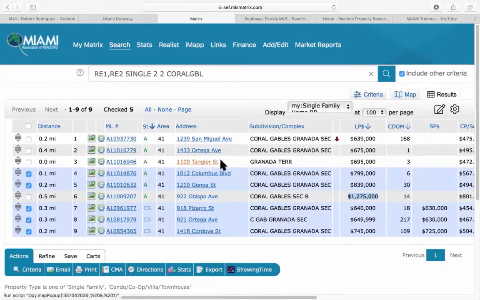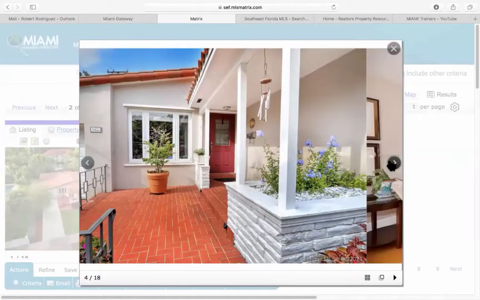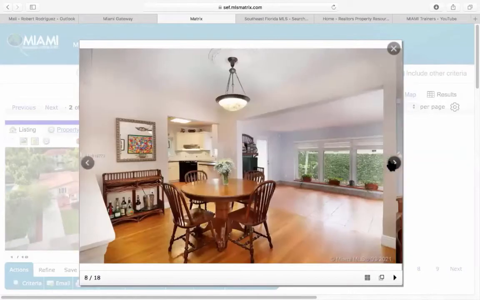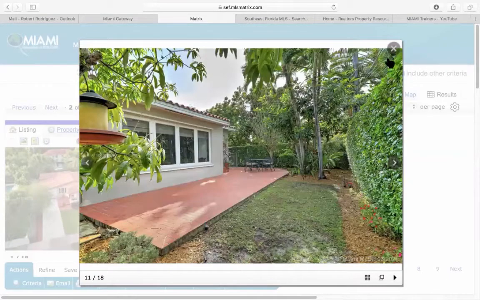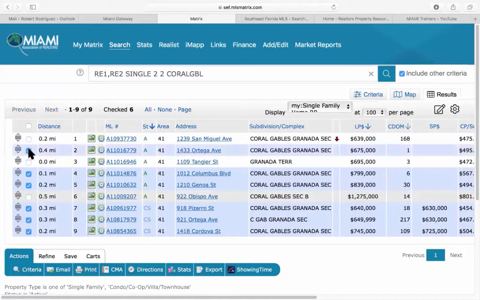And then I do have over here the subject property, and I'm gonna go ahead and choose one more active listing, which is this one, which is coming in at $675,000. And once again, you know, nice conditions and typical for your home in Coral Gables. So let's choose this one at 675. You want to choose between 3 and 5 listings as your comps. In this case, I'm going to go ahead and choose 3 active listings, and I'm going to choose 3 sold listings.